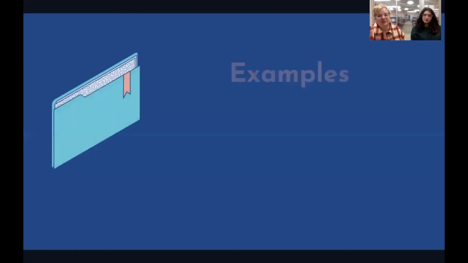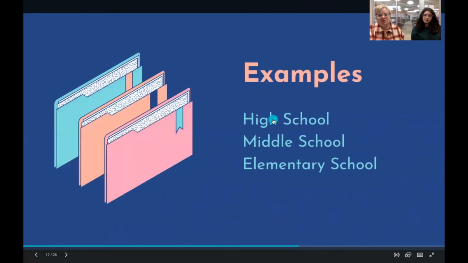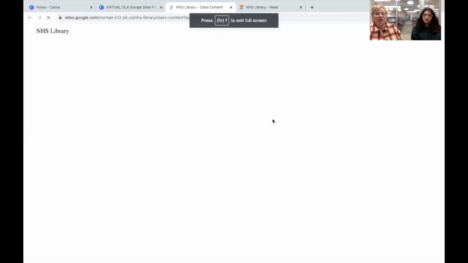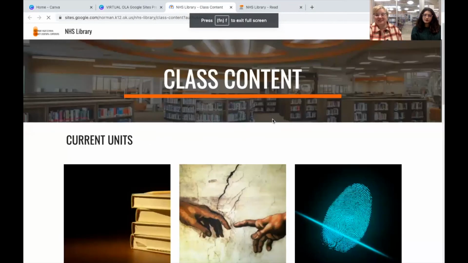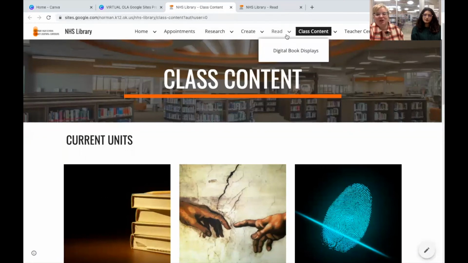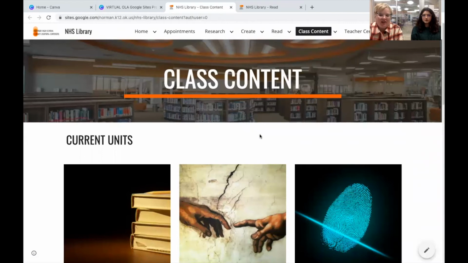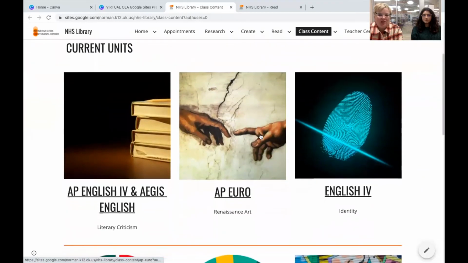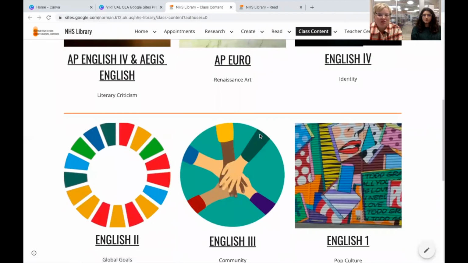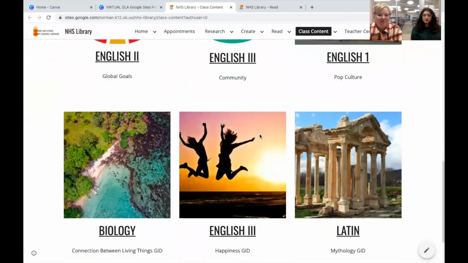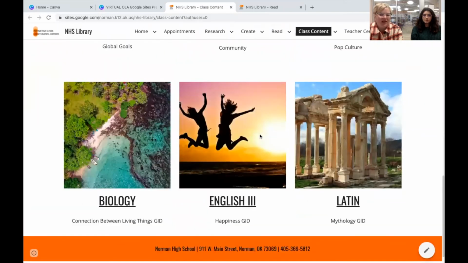So our examples. At Norman High, we call this page class content, and it's one of our menus up here at the top. And then we have our current units that we're currently working on linked up here at the top and visible. But then on this page, if you scroll down below the current units, you'll also see past units. And so we keep all of that here.